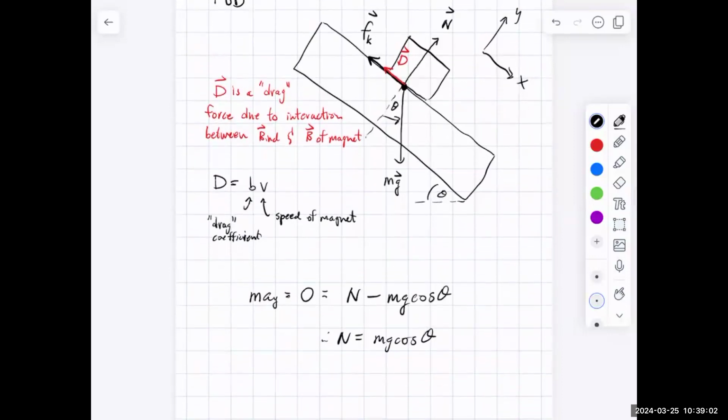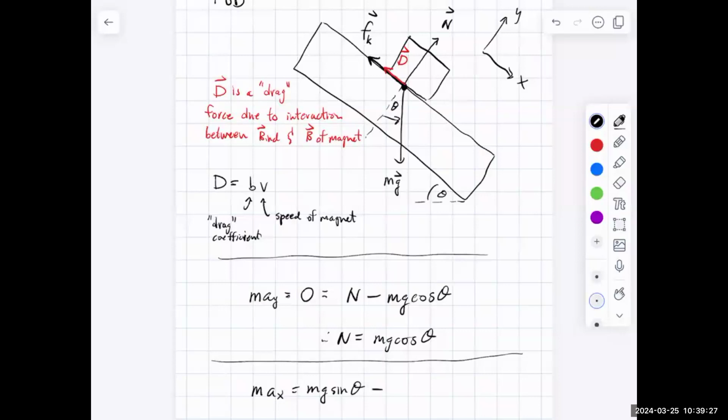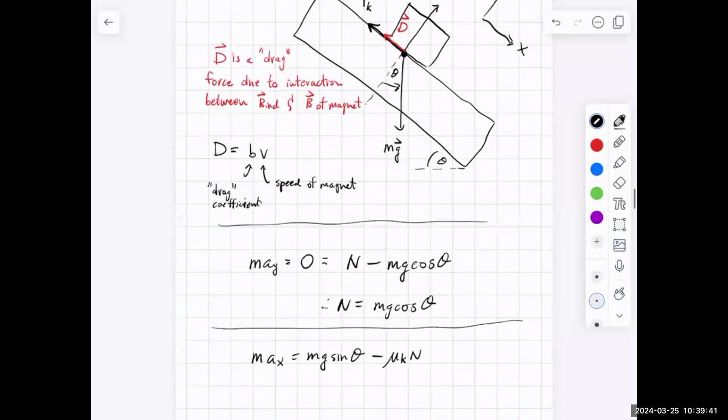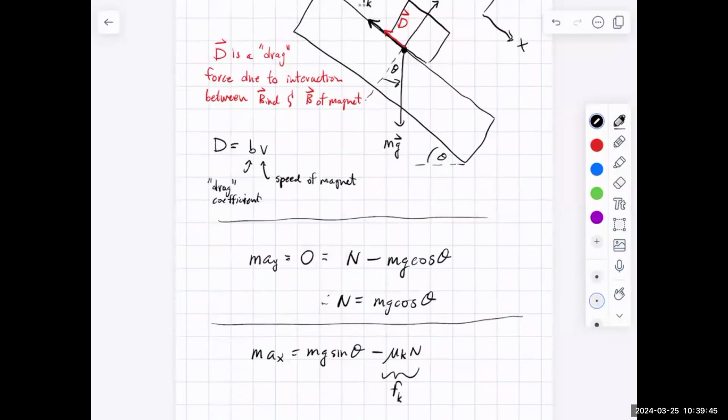Okay, and now we have to do the x direction, max. Well, this time it's not 0. The acceleration is not necessarily 0. We have the magnet sliding down the slope of our ramp. So along the positive x direction, we have mg sine theta. And then in the negative x direction, we have the kinetic friction, which is the kinetic friction coefficient, mu k, times the normal force. And then we have minus the drag force, which we said was going to be B times V. And so this is our drag force.